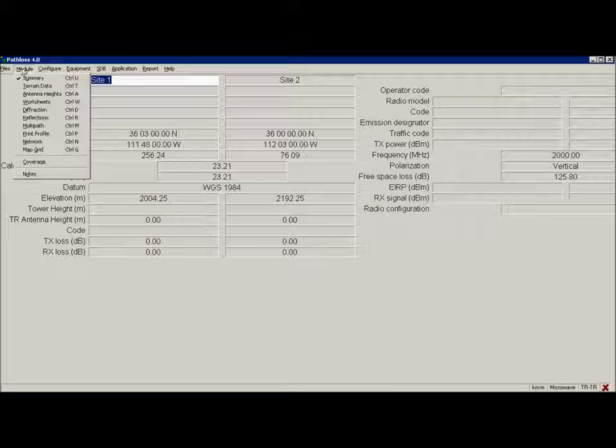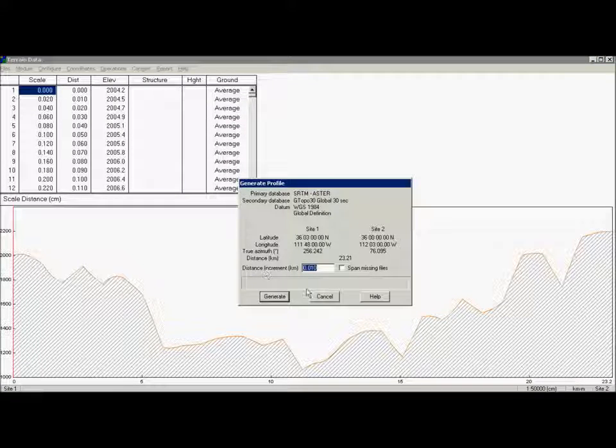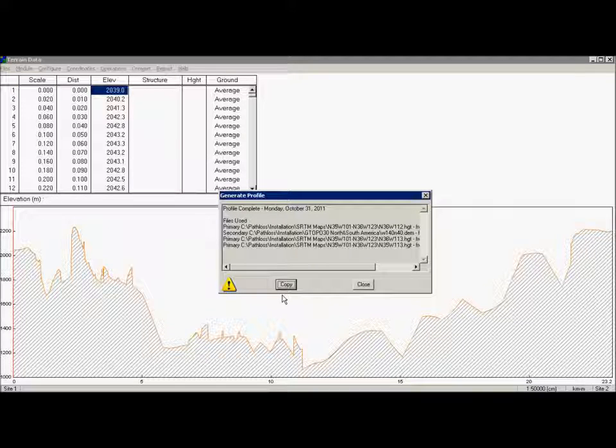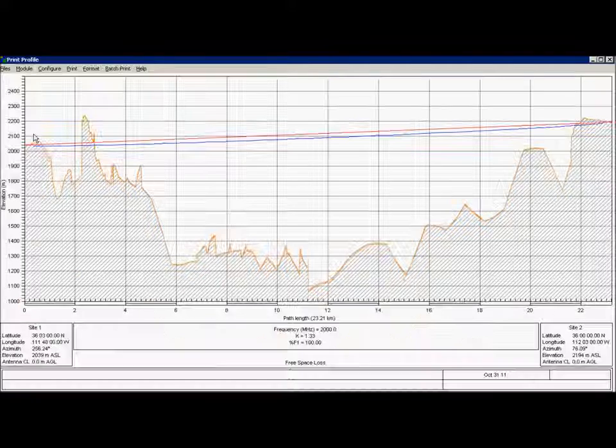Okay, again, terrain data, operations, generate profile. Remember this profile, how it looks like right now. And this is new one. You see how it used primary database now, but where data was missed, it takes secondary database, and then primary again. Basically, secondary database fills the gap of the primary.